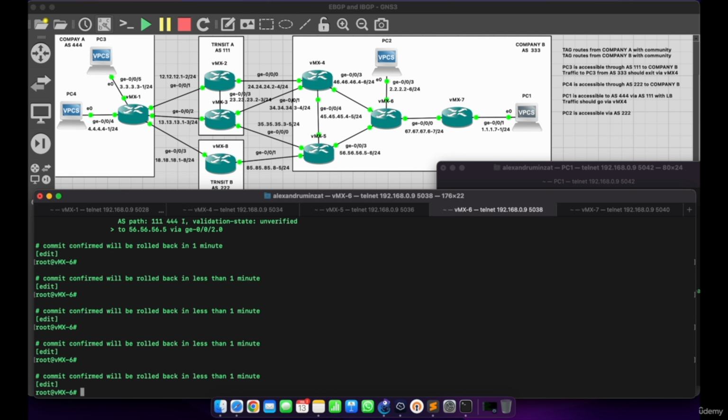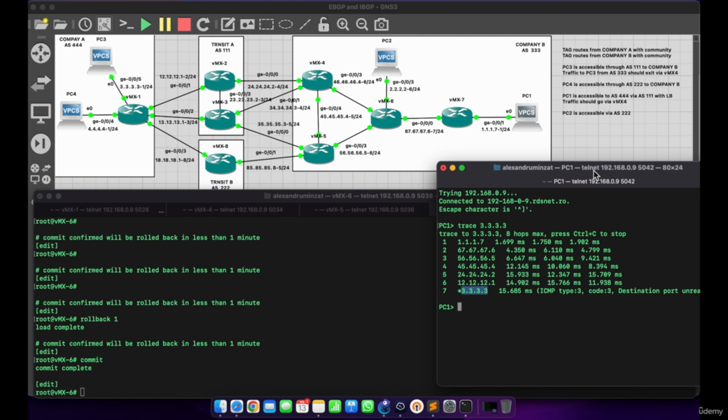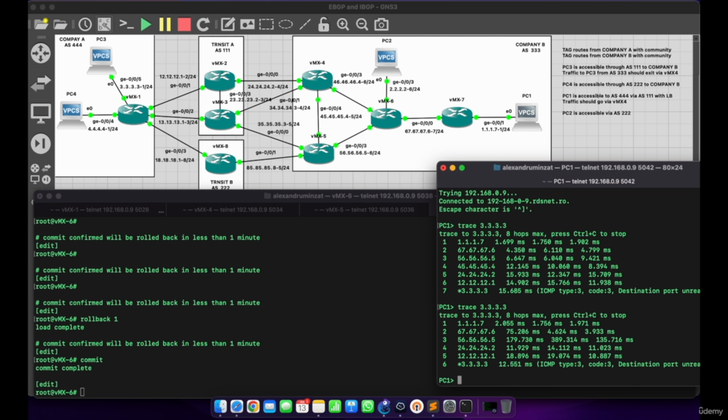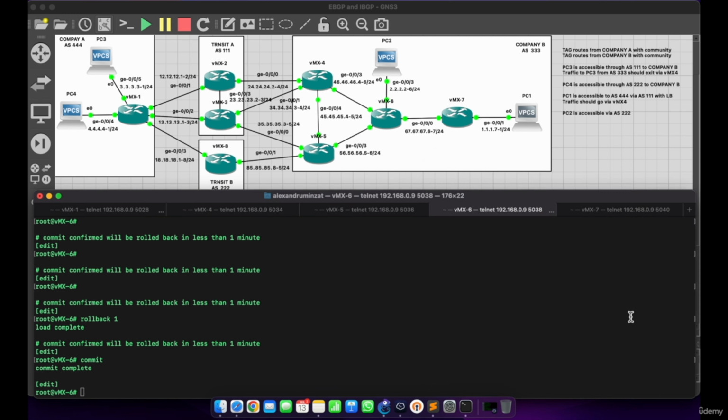Meanwhile, our link should come up any minute. Rollback 1, commit, so our link is now up. Let's check where the traffic will go with the link up. And we can see that it goes through virtualmx7, virtualmx6, virtualmx4, 2, 1, and to PC3. So I could say that this is a success.